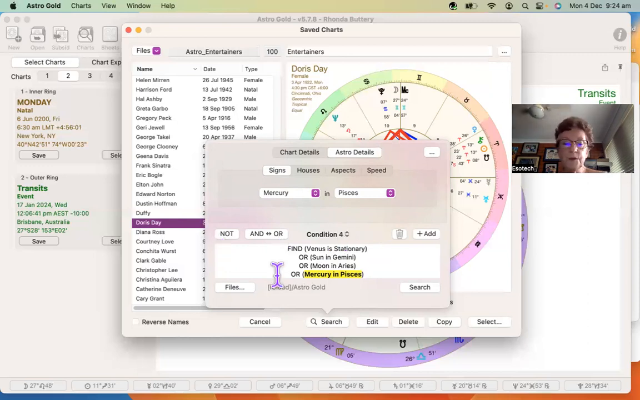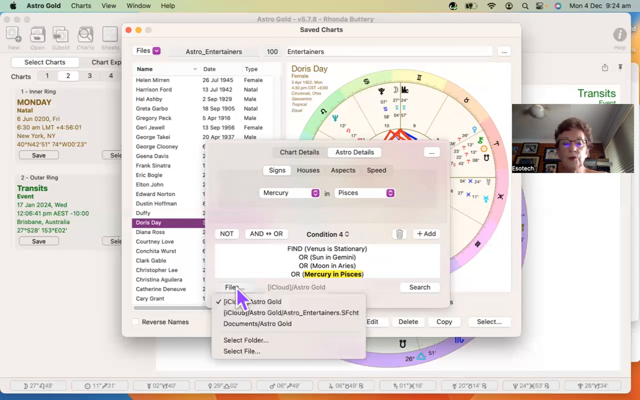Now, this is important. Down the bottom, you've got a files button. So here we click, we can choose a particular folder or a particular file, but we've also got the option of searching all of the AstroGold files on iCloud, or all of the charts in documents in AstroGold. So because the default is iCloud, that's the one I've chosen.